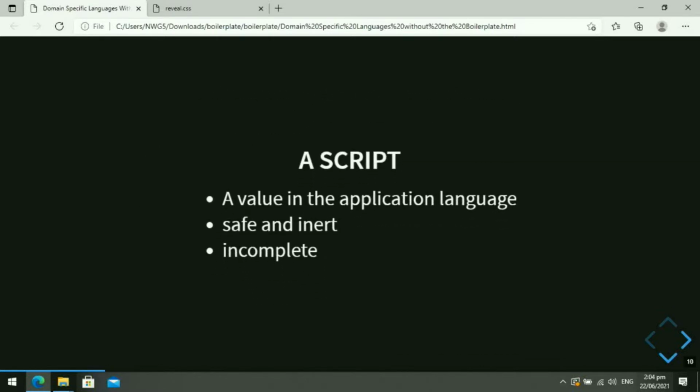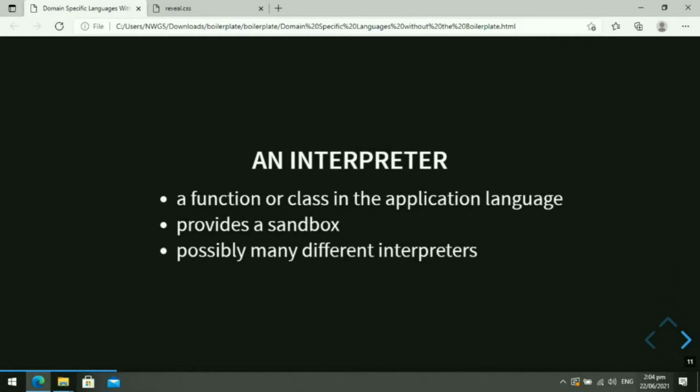We need to be able to create scripts that say like programs in our domain-specific language. Typically, when we express them, they're inert. They don't do anything until we interpret them. So in that sense, they are also incomplete. They're not full programs. They are a description of the semantics of our problem that gets reified by an interpreter.